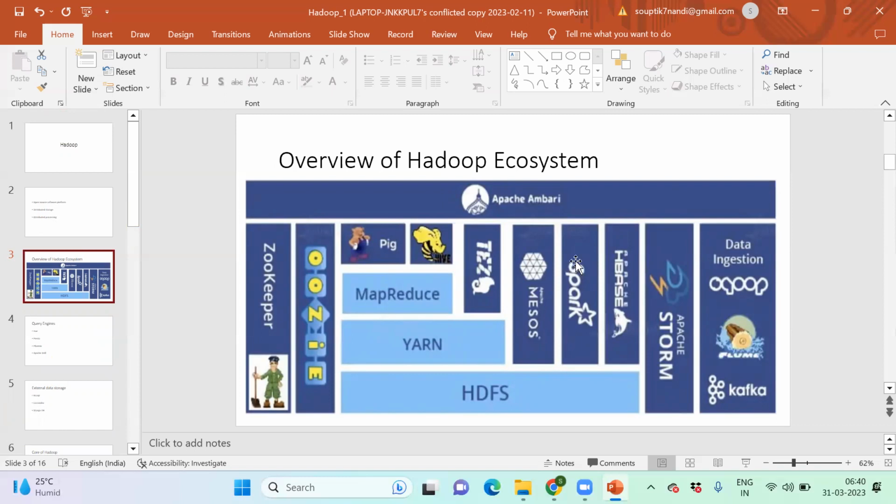Some code snippets will be there, not hands-on, because I do not have the Hadoop setup on my system. So that's why I have some code snippets, and I'll try to show you with proper understanding what to do and what not.